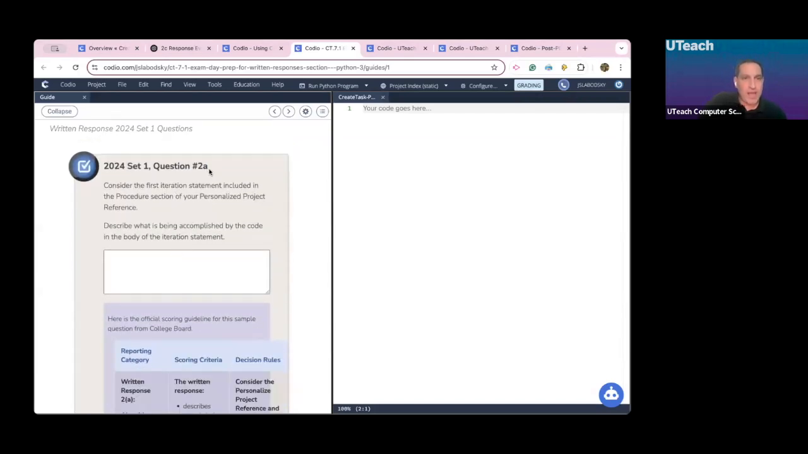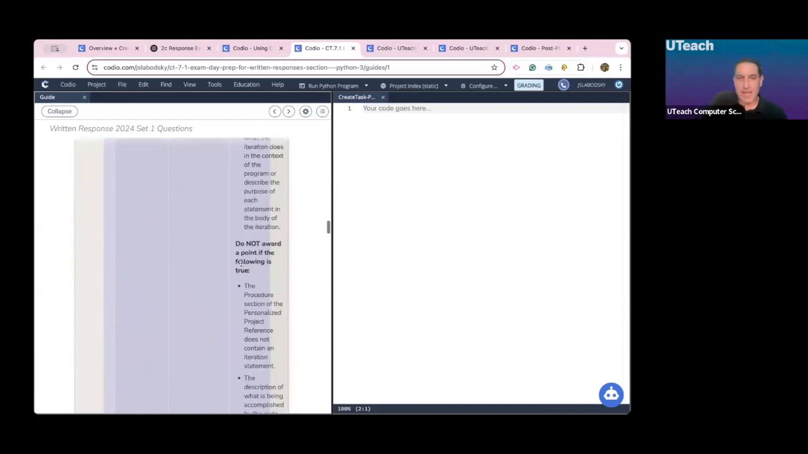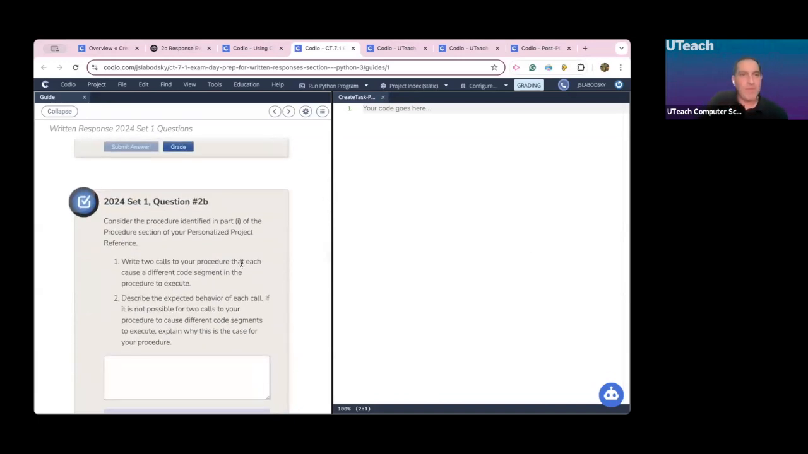Question number 2A, okay. Consider the first iteration statement included in the procedure section of your PPR. What is being accomplished by it? So this assignment over here, is there any sample response for runtime error which got a full score? I don't believe so. But I can look into that as well and get back to you.